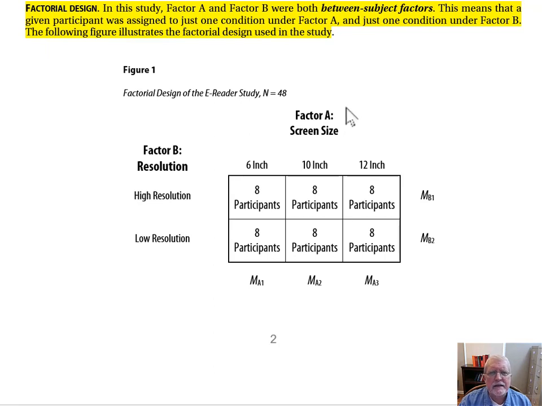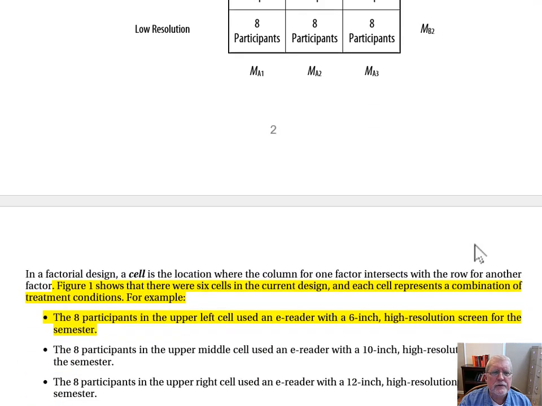Factor A is screen size. One third of your participants were assigned to use a 6-inch screen, one third used a 10-inch screen, one third used a 12-inch screen. The other factor in your study was screen resolution. Half of your participants were assigned to use a high-resolution screen, and the other half were assigned to use a low-resolution screen. We move on to page 3 of the exercise.